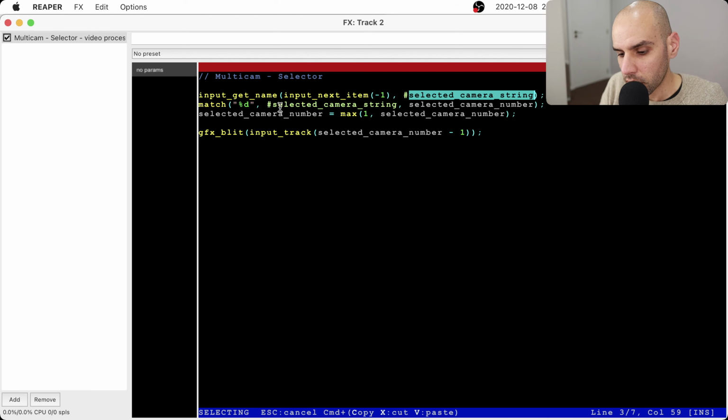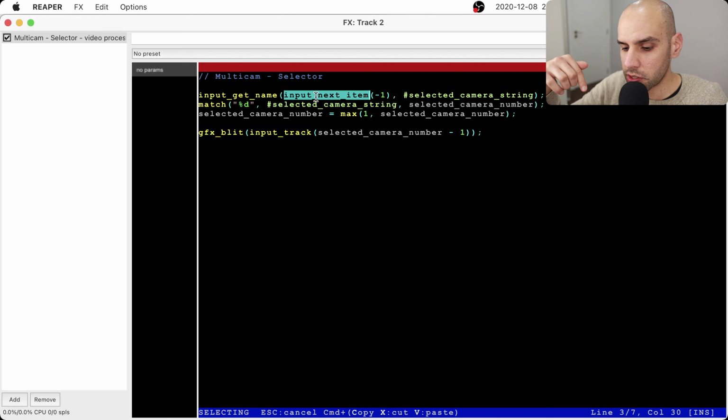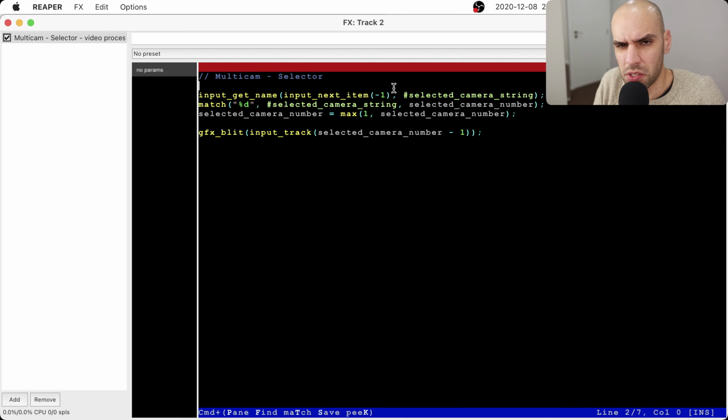And the magical number here, -1 to get the item of the current track. I found that the developer of Reaper commented this somewhere on the forum, and I just grabbed that. I have no idea why this needs to be -1 to grab the current item. I guess it would make more sense to be 0. But anyway, that's just how the video processor works.